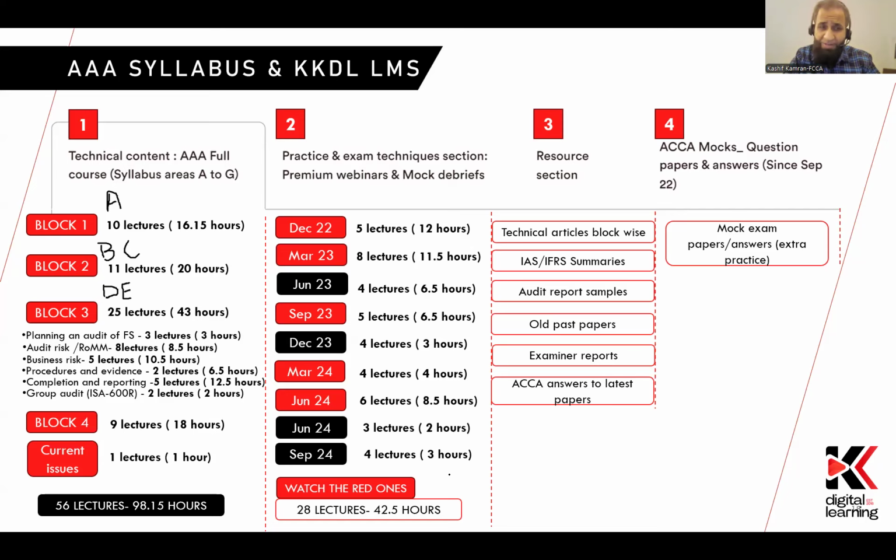Block 4 has 9 lectures of 18 hours, and block 4 is an area which consists of F, syllabus area F. You know, syllabus area F was important from section B point of view. So that's 9 lectures for 18 hours. And then current issue. The most updated current issue is given. If there is any change in the current issue for December 24 or March 25, I'll update you. But currently the one on the portal, you should all be doing it. One lecture, 1 hour. So 1 hour is sufficient for current issues.